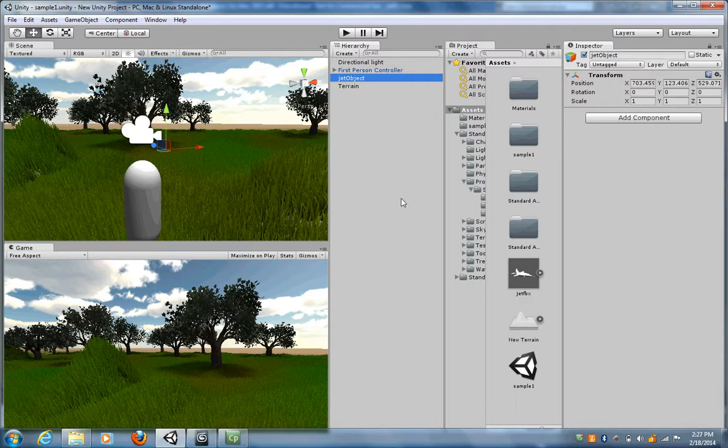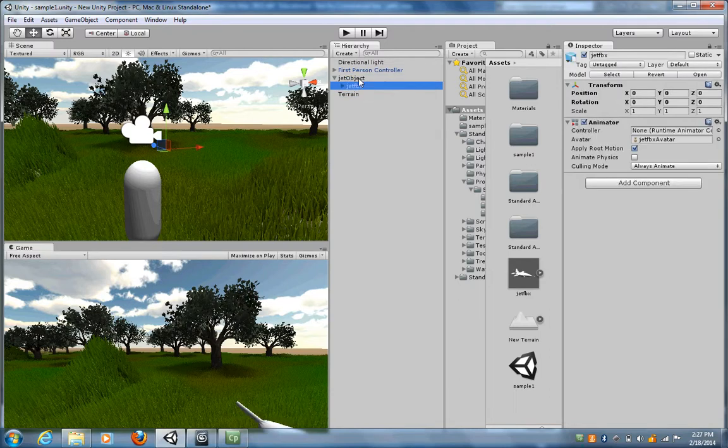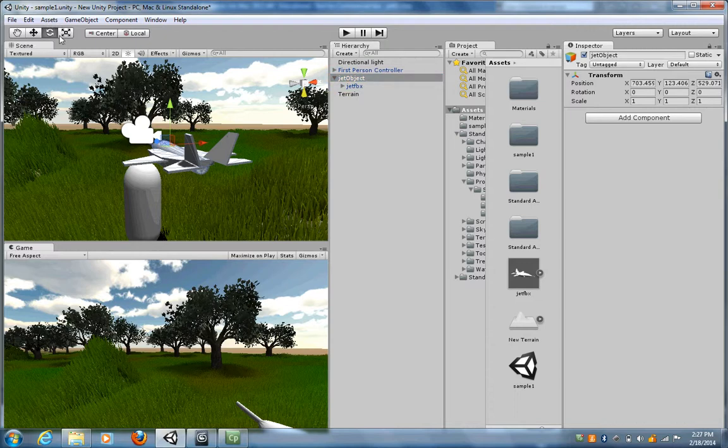So to add my jet, I'm just going to click and drag, and I'm going to add it right underneath that jet object. And you'll see now it inherits the place of the parent object. So the FBX file is the child to the parent object. So I can go in and select the parent object, click rotate, and I can rotate it around in my scene.